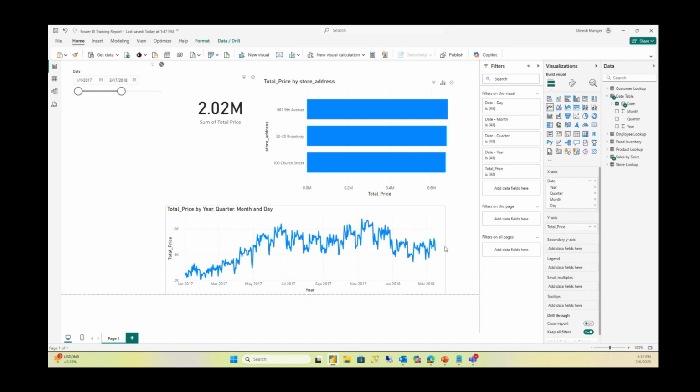So from January, the data is there till March 2018. A lot of fluctuations happened. It increased in July, and then the high points are there in November 2017. Then again, it started dropping.